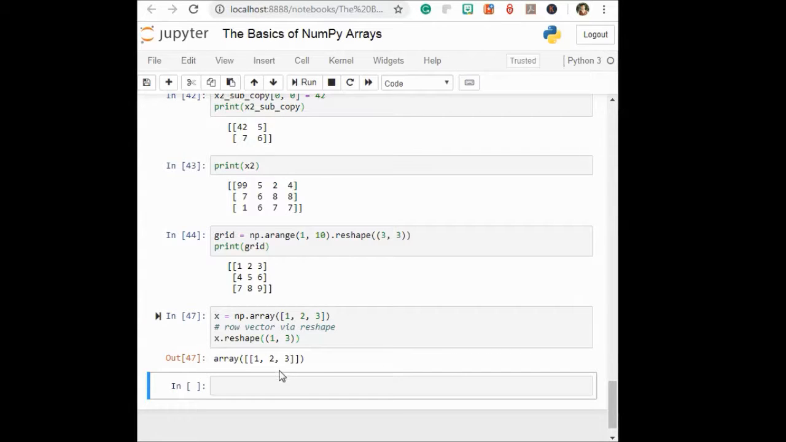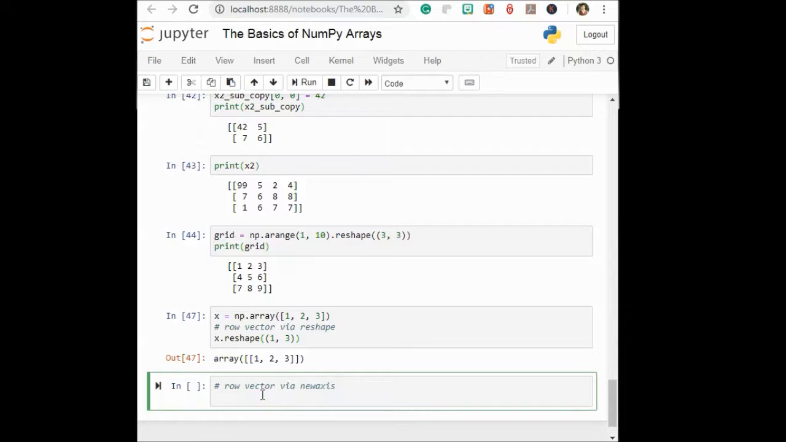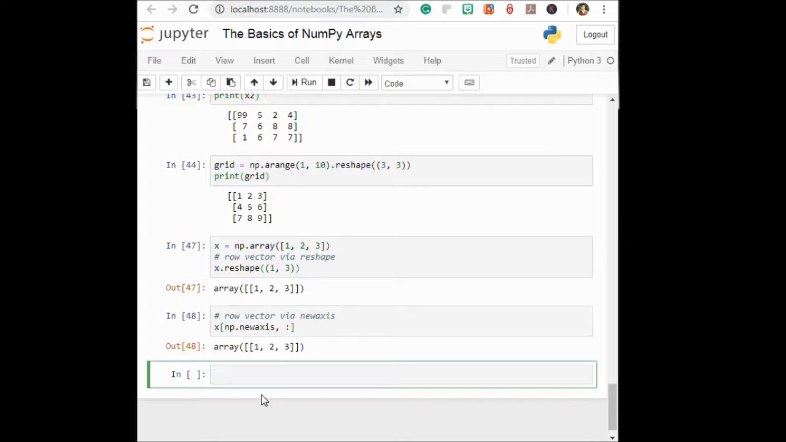So now row vector via newaxis, x[np.newaxis, :], which results in array 1 2 3.